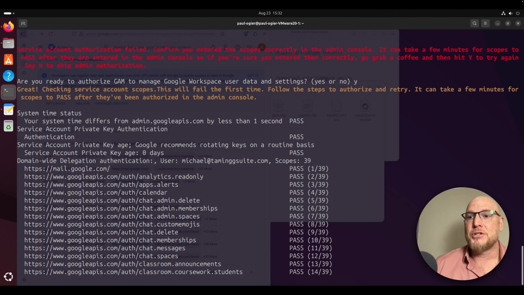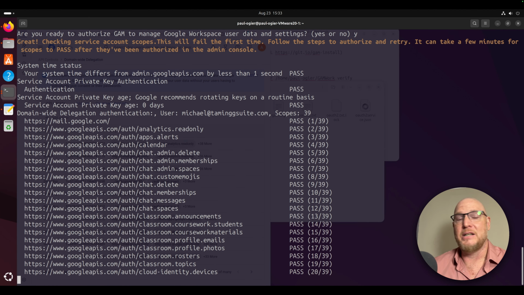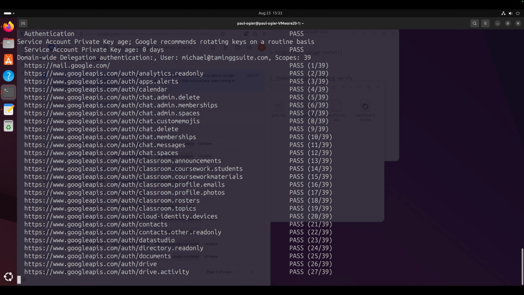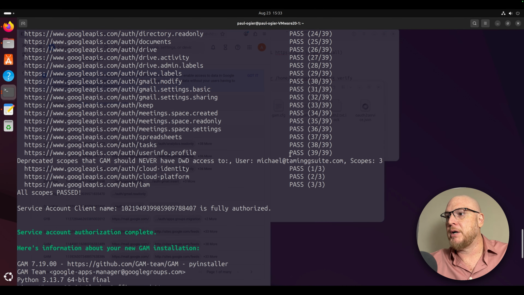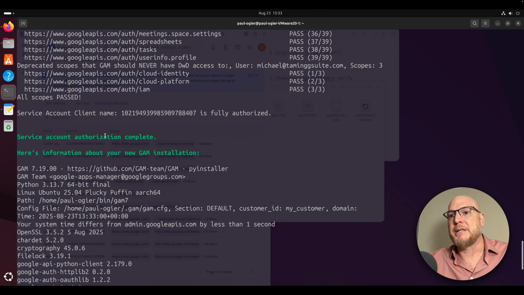I've done this hundreds of times, as you can see from all the different projects I've got, and it never takes more than a second or two to actually get this authorized. Brilliant. So every single one of them is now passed. It now says those are still passing, which they don't have access to, good. And the client's name is now fully authorized. The service client authorization is complete.